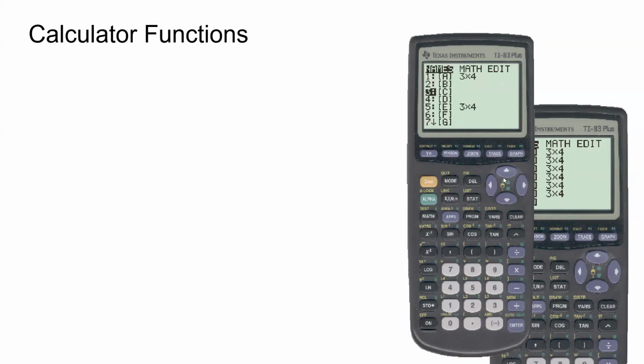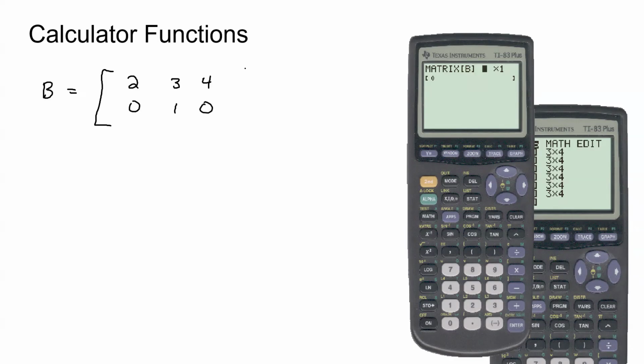Let's go down here and let's make up a matrix B, which has nothing in it right now. So I'm going to go over and edit matrix B like that. And you can see it's 1 by 1, kind of boring matrix, and there's a 0 stuck in there. That's just kind of the default. Let's say that we have matrix B is equal to 2, 3, 4, 0, 1, 0.